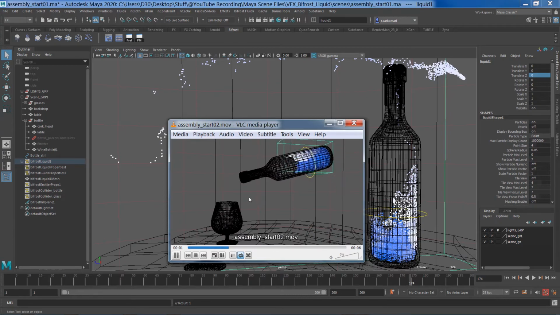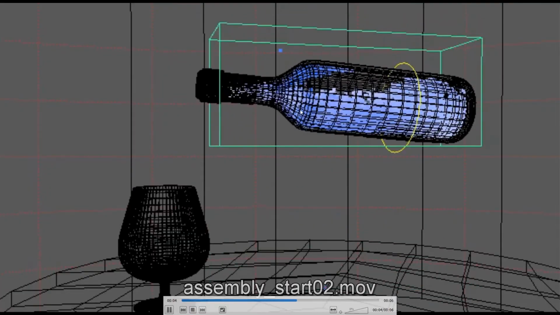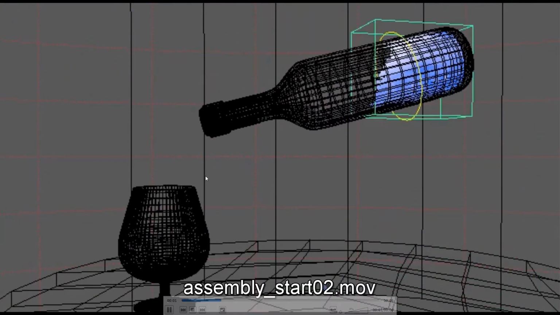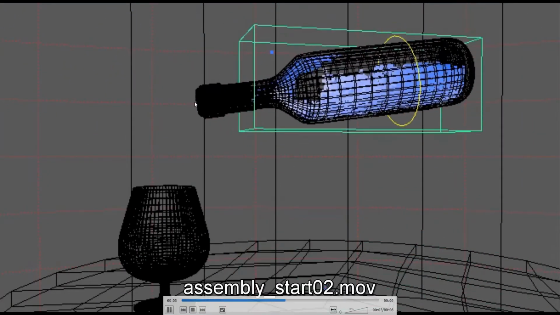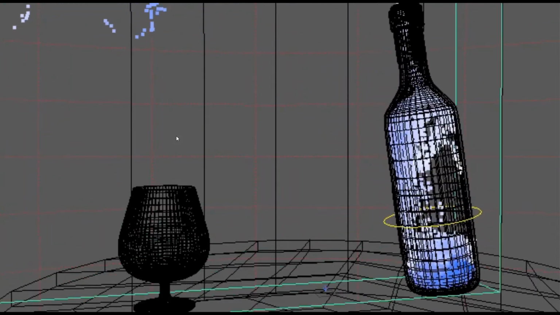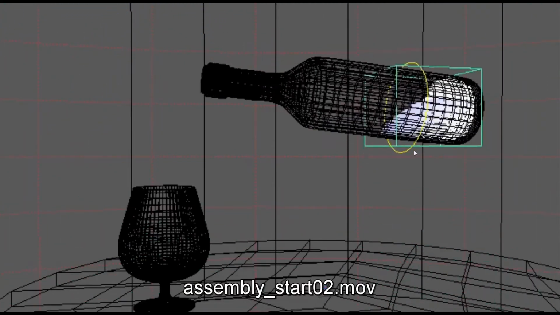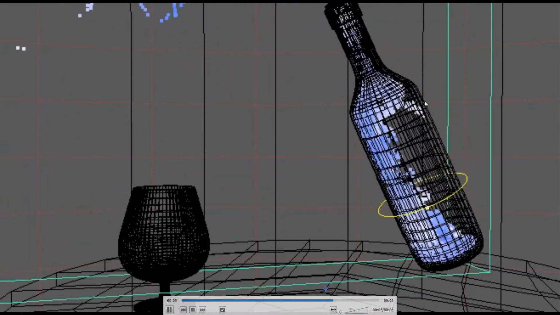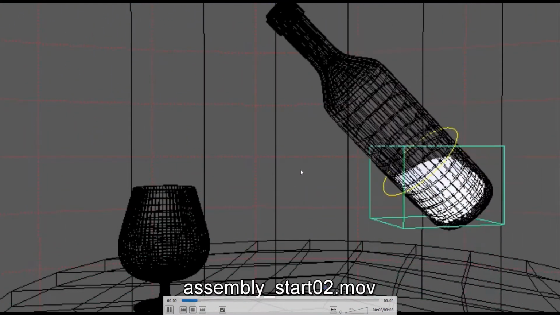Okay. Now if I look, you can see the fluid is not coming out or pouring out again. It does, but it's fairly slow. So that's one thing that I've noticed. It's like having an ocean rather than just a small scale liquid.